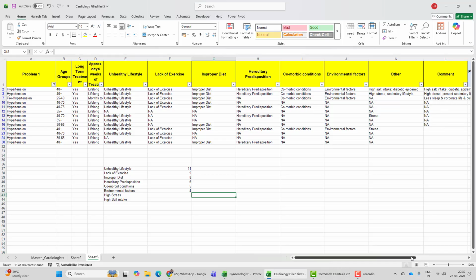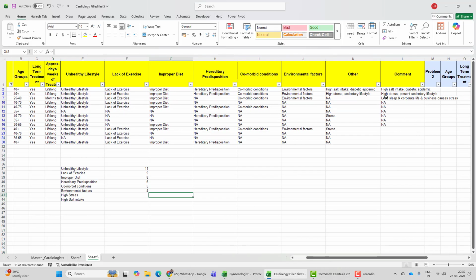Sleep, corporate life, stress. So basically, stress, two persons have mentioned stress, and high salt is mentioned by just one. No, stress is here also. Sorry. One, so 1, 2, 3, and 4. I will put stress also as 4. And high salt intake is only 1.